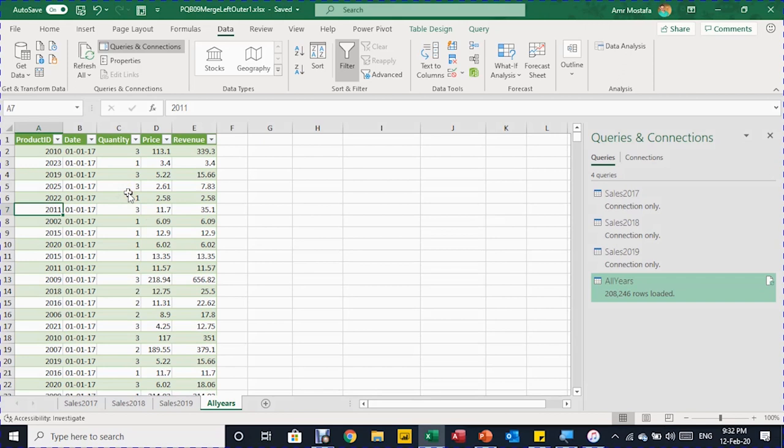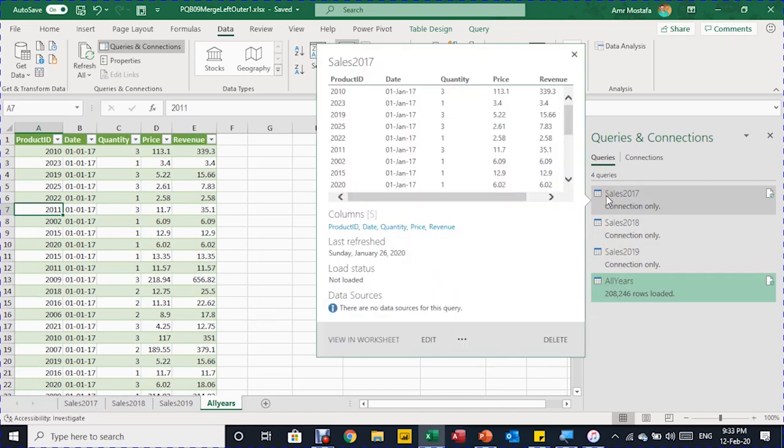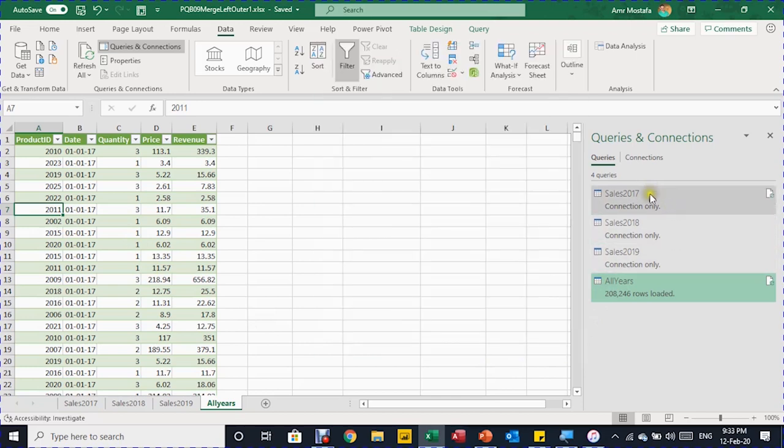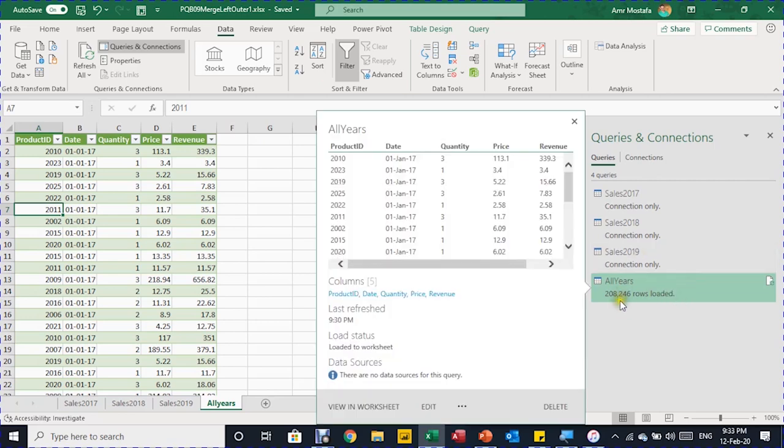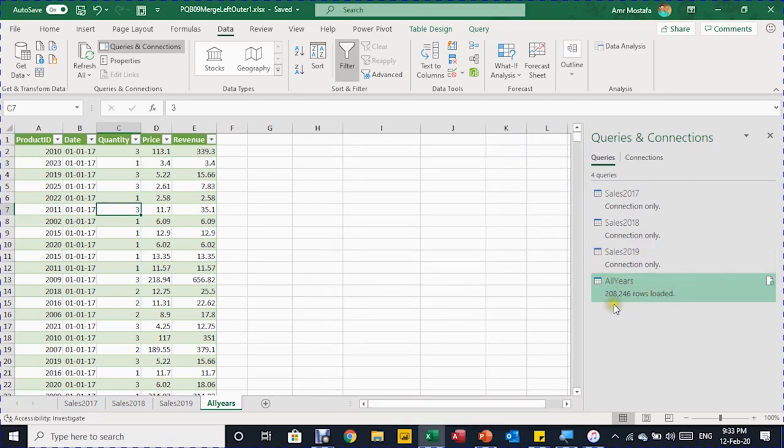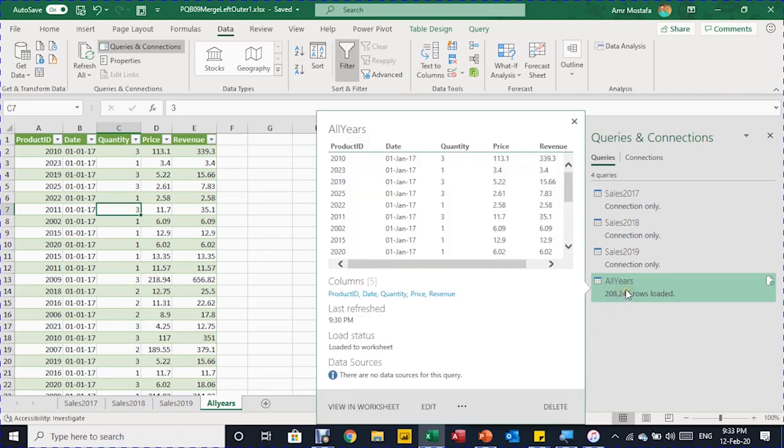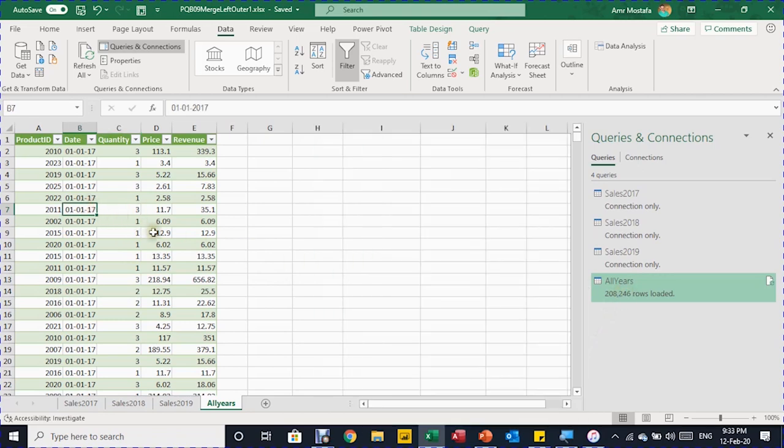In video PQB08, we started with the 3 years sales for 2017, 2018, and 2019, and we managed to get all of them using Append in one table, as you can see here. And if you look at the right hand side, we have three different queries for every year, 2017, 18, 19, and finally we have the 208 rows appended in one query called All Years, and also loaded into a table, as you can see here in the All Years tab.